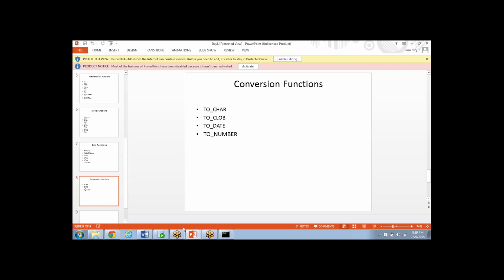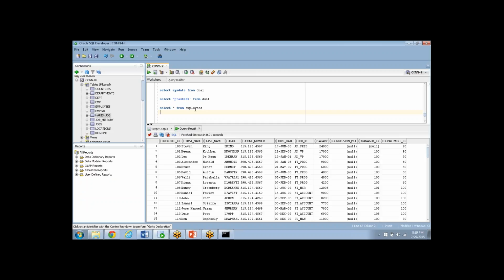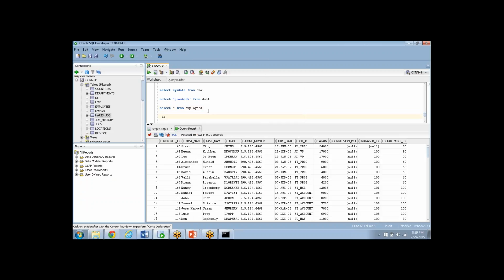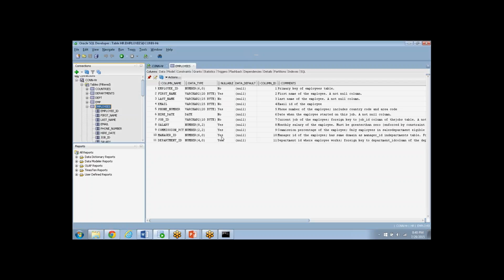Yes. Okay. So you have a data type defined on your column. For each column, you have a data type, right? So employee ID is a number, and employee first name is varchar, and hire date is a date, and job ID is a varchar, and you have salary and other things as a number.